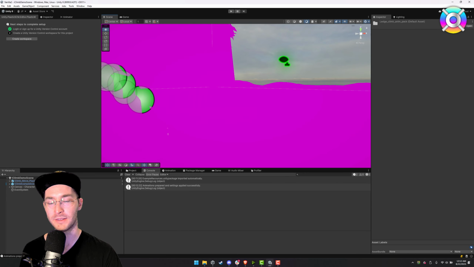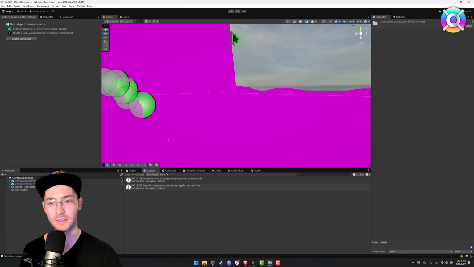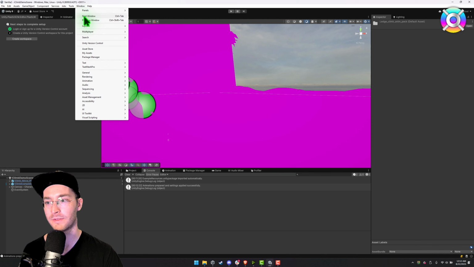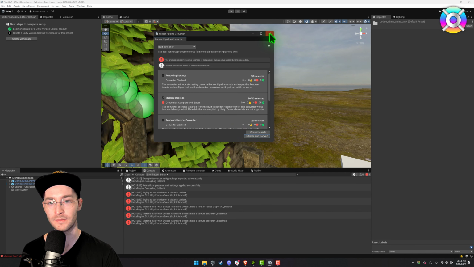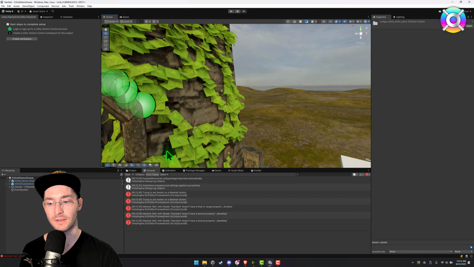Now that we're in the demo scene, let's go ahead and convert the built-in materials to URP. So open up Window, Rendering, and Render Pipeline Converter. Make sure it's going from built-in to URP, and then check Material Upgrade. Then we're going to initialize and convert. And clear the console.